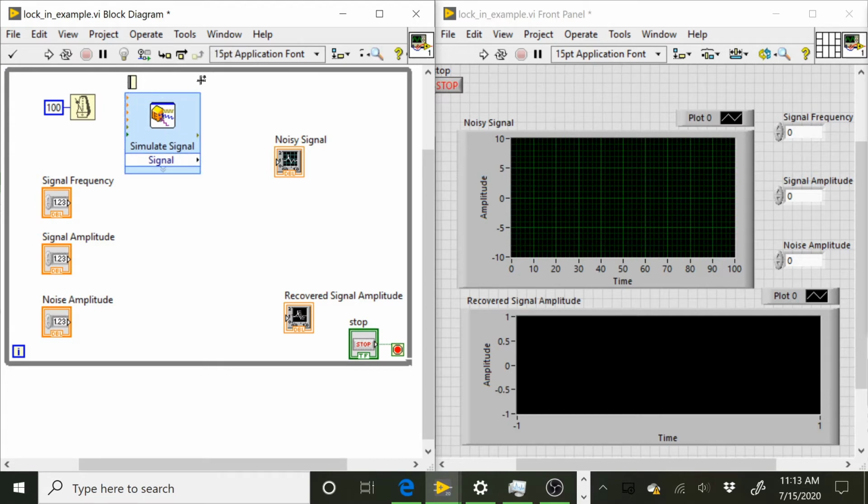We're going to go ahead and put some comments in here because this is going to get a bit messy otherwise. There's our signal. We also need to add noise to our signal. The key point of a lock-in amplifier is that it's really good at retrieving a signal from a very noisy environment.